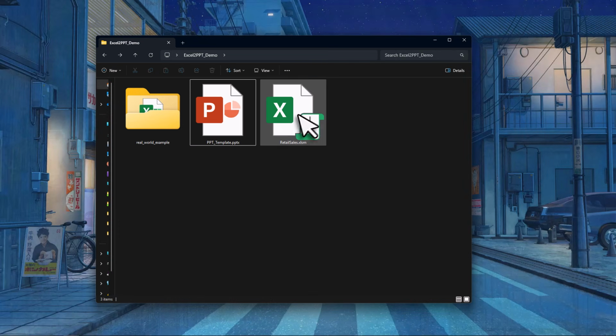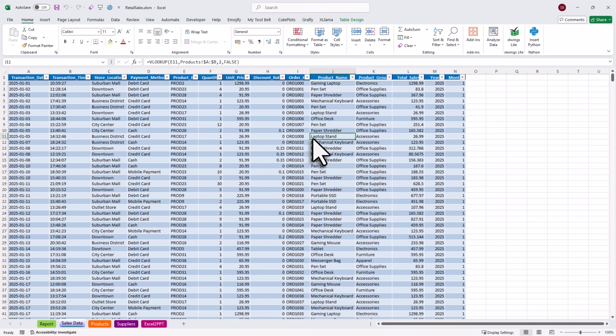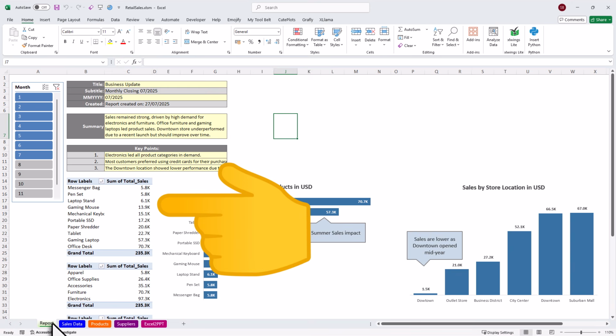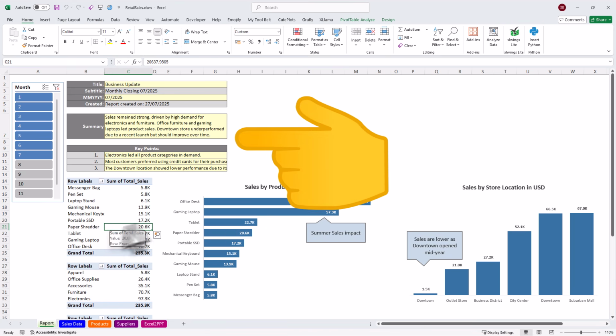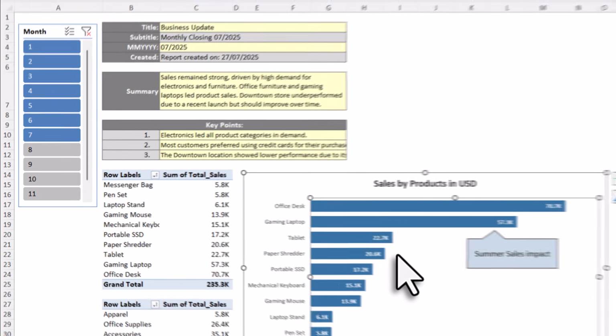Now to fill that template with my Excel data, let me open my workbook. This is now my working file. That means this is where I have my source data, which in my case is some sales transactions along with some product information. Based on that data, I created a report sheet. Here I used the pivot table and some charts, plus an input area for the management summary and the key points of my findings, and some metadata like the title, the subtitle and the reporting month.